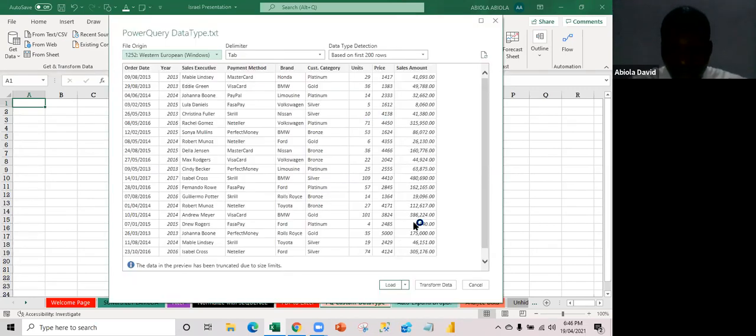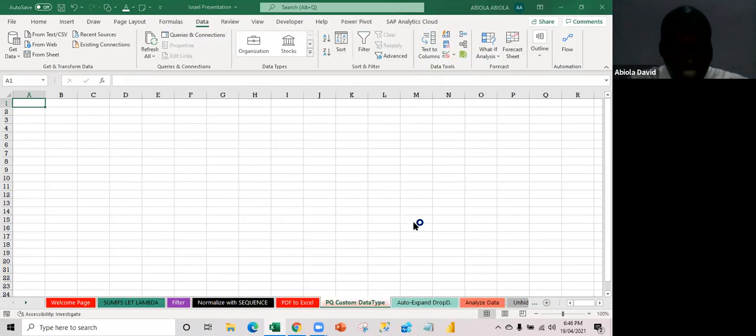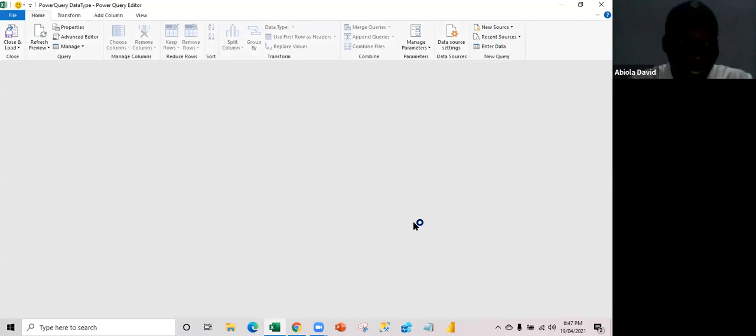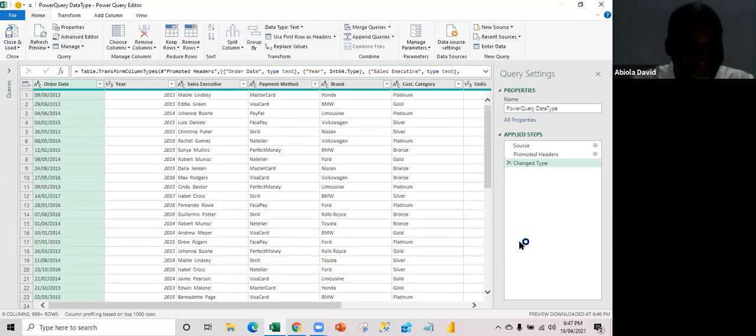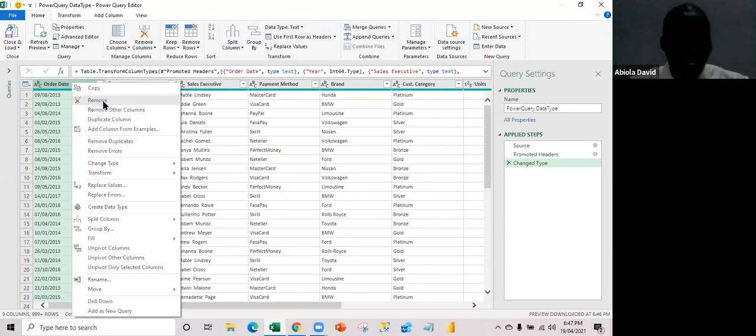So let's transform. Now, the last time I checked, the custom data type is available in beta channel and current channel, because I have beta channel on this laptop and I have current channel also on another laptop. So I'm sure that it is actually available in the beta channel. Let me just get this other data out. I don't need it. Okay, remove.